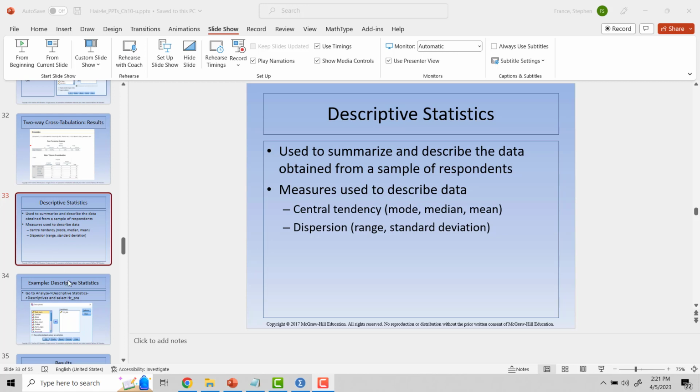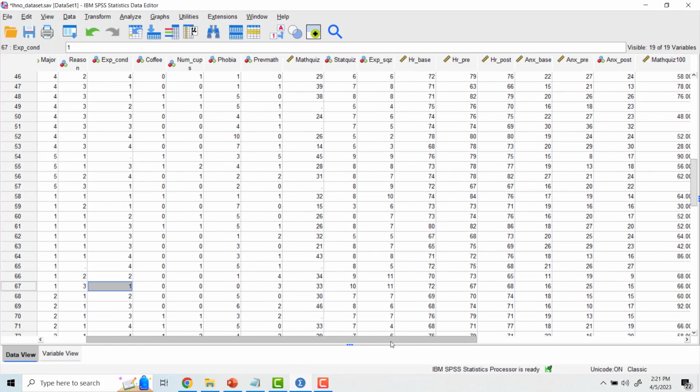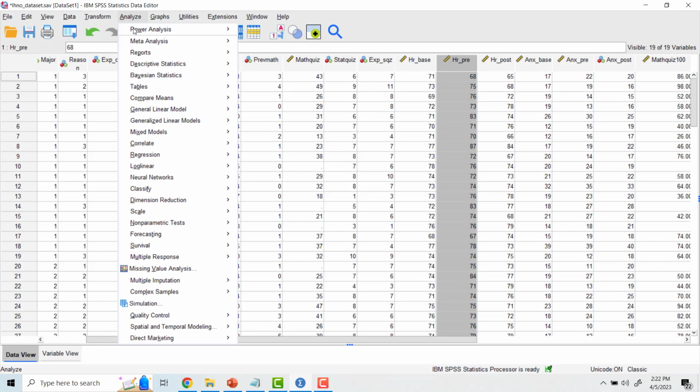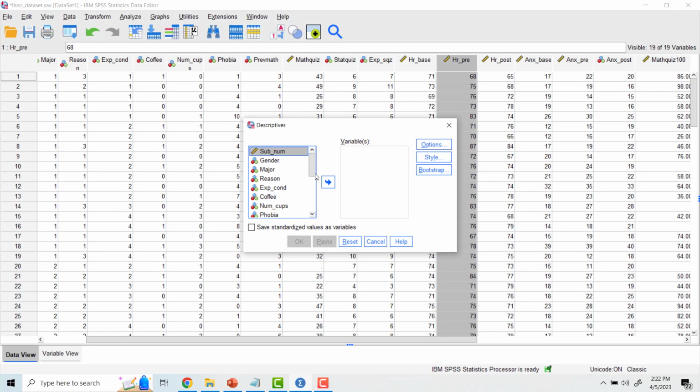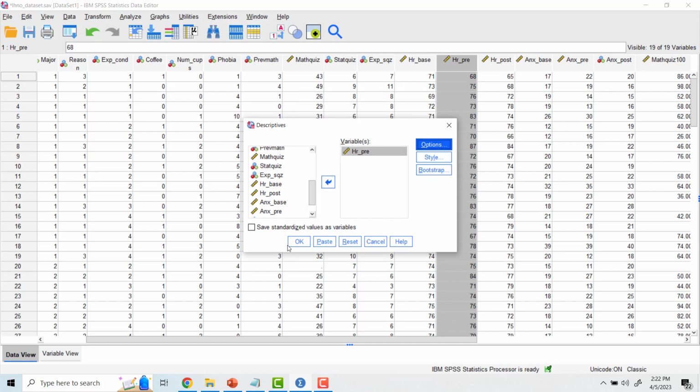So let's just do an example, and let's just have a look at the heart rate. See, having a stats test is going to get your heart rate going. So let's just have a look at heart rate pre. So we're going to do Analyze, Descriptive Statistics, and we're going to click Descriptives, and we're going to do heart rate pre. Let's just go down. We have a few different options. So we're going to have the mean, the standard deviation, the minimum, and the maximum. We're not going to have any kind of advanced metrics. We'll just keep the defaults. And we're going to click OK.